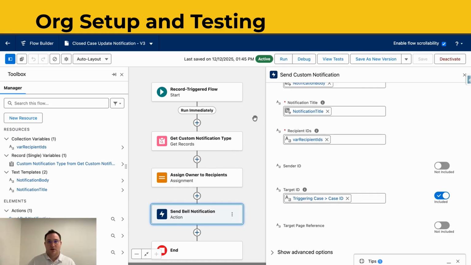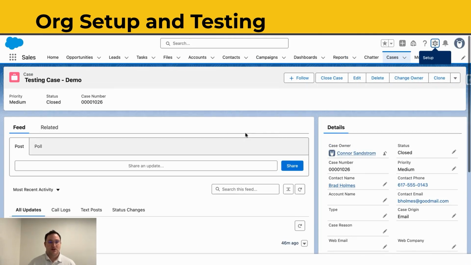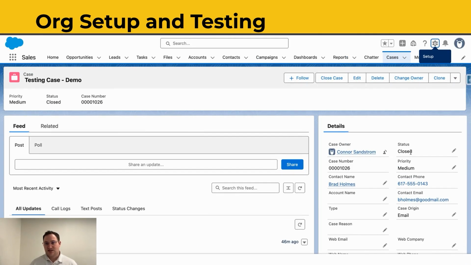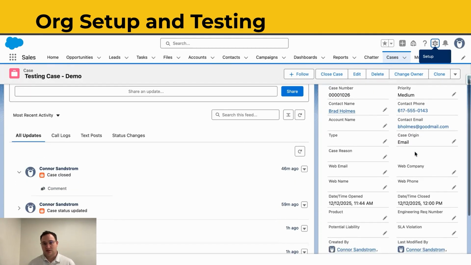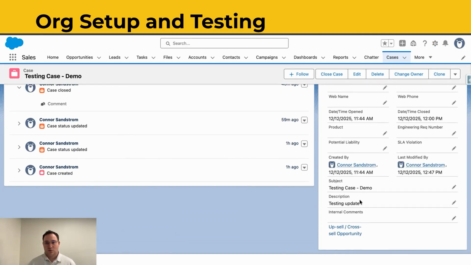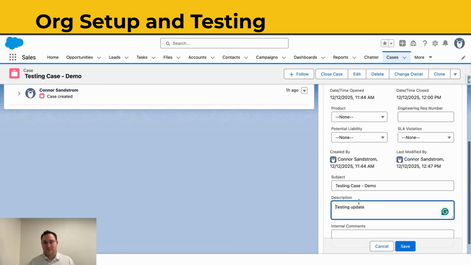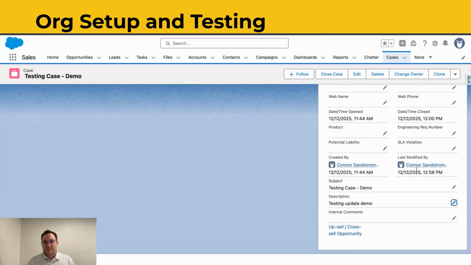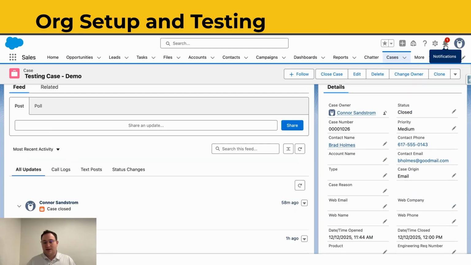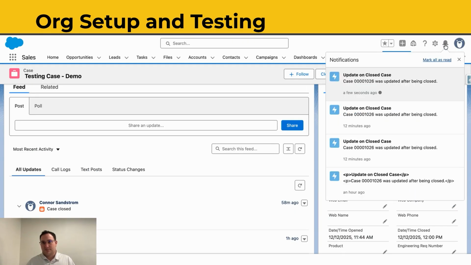So once you have this flow and you have it activated, you can give it a test. So we'll look at this case, and you'll see that the status is closed. To do this, we are going to type a little bit more detail. We'll just add demo right there. Then we'll go ahead and click save, and you'll notice we now get the bell notification right here.